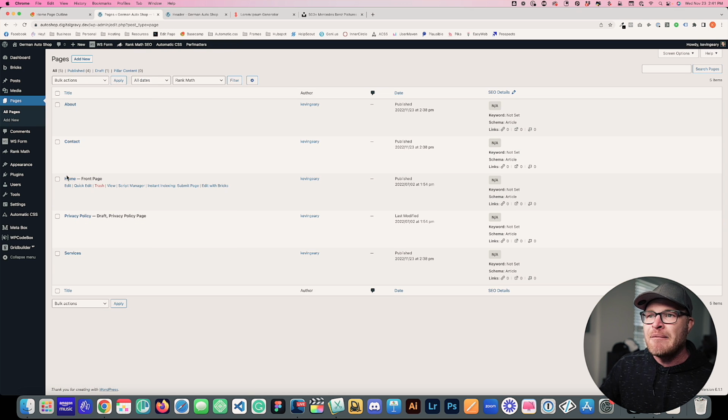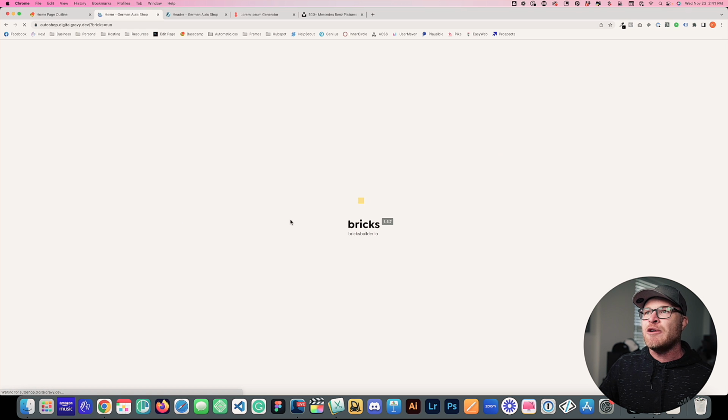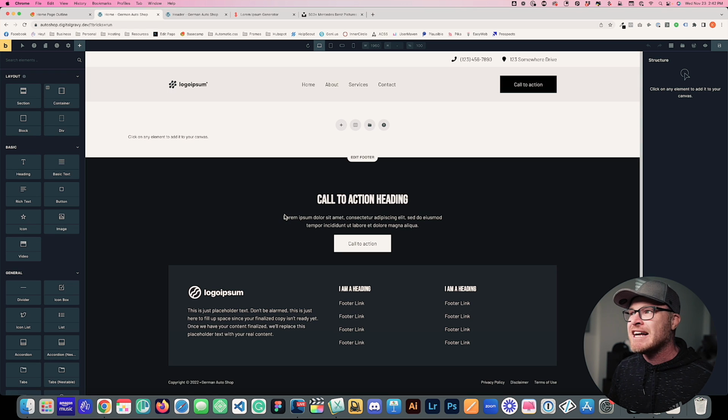See that? Now I'm going to go to home, and I'm going to click edit with Bricks. And now we are tasked with actually wireframing out the body portion of this page. So I had my outline. Remember, we wanted a hero section first, and that's usually what you would add first.